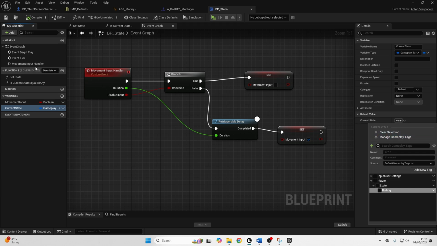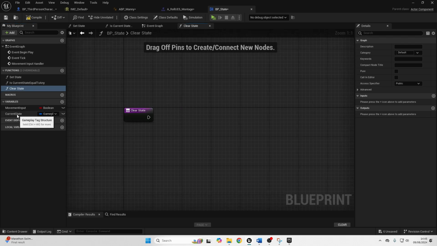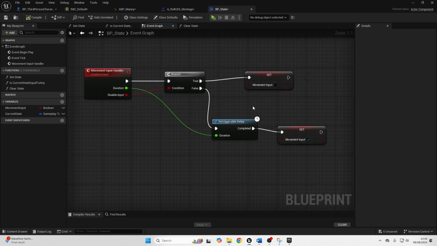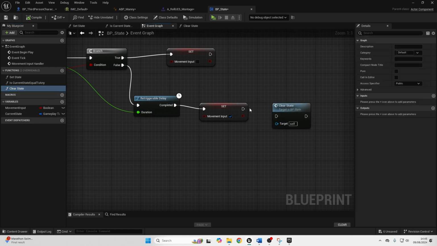Next, we also want to be able to clear our player character state to nothing when our player character is not in a state anymore. So if we just go over to functions and call this clear state, and when we call this function, we can just drag in our state and make sure it's set to none. Connect from here into here, compile this, and then if we go over to our event graph, after we make it so the player character can move again, we can just drag in the clear state and connect it into here.